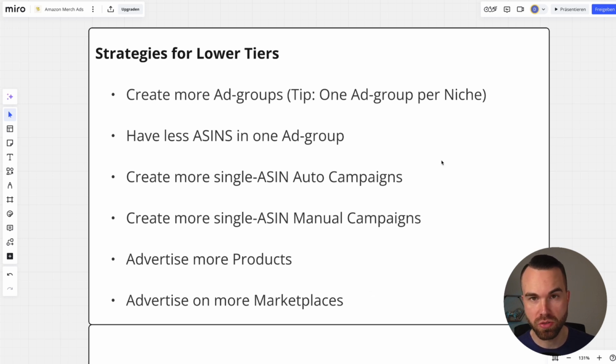Now, of course, you don't have to pick all of these strategies for your ad account. It always depends on how much time you want to spend with your ads. And you always have to keep in mind that you need to adjust them.